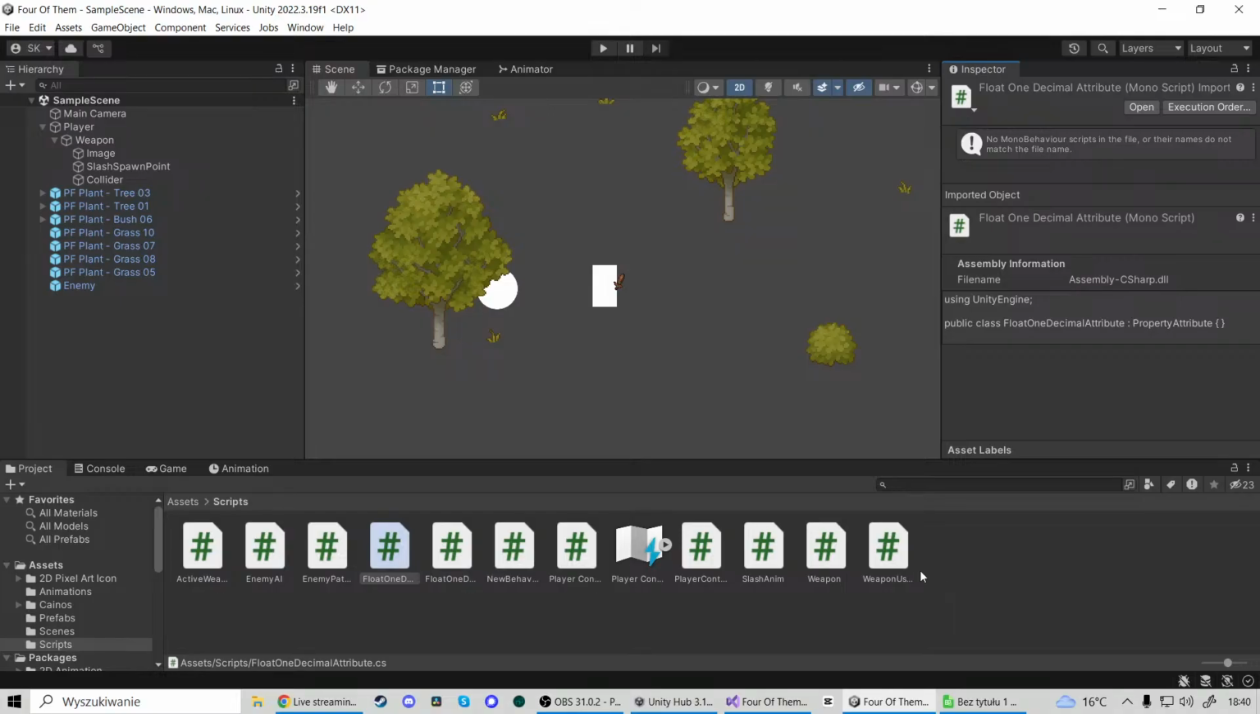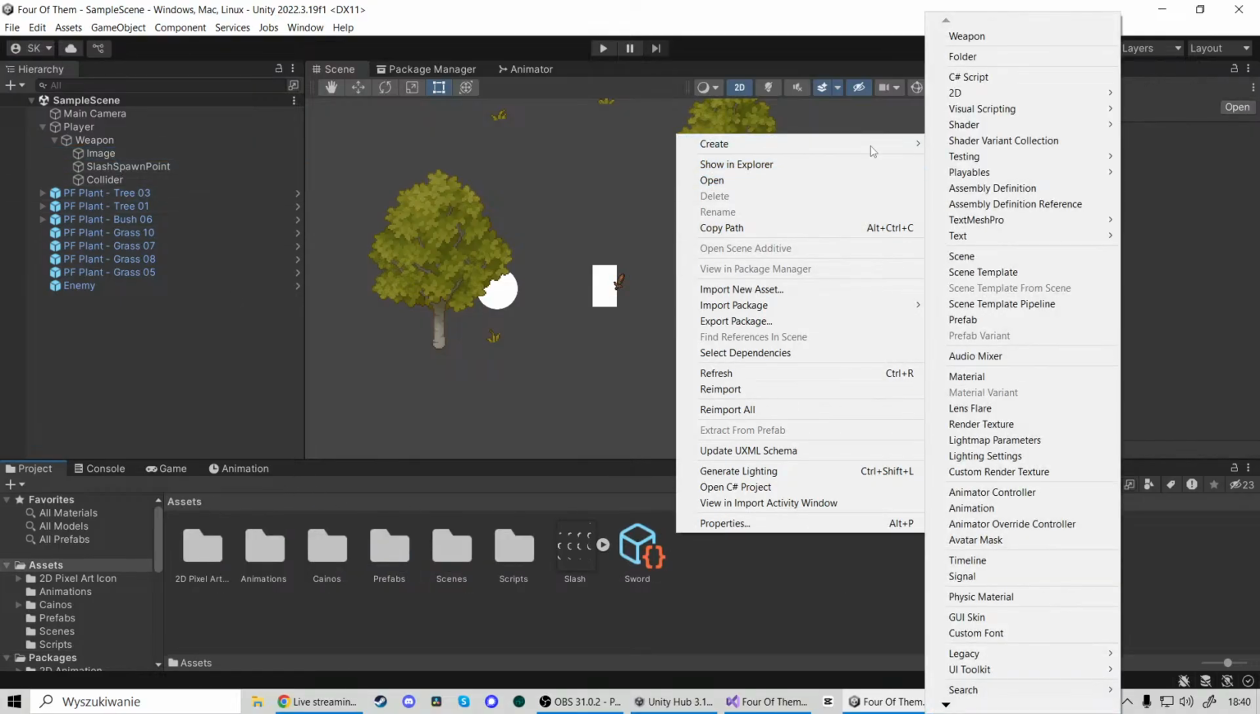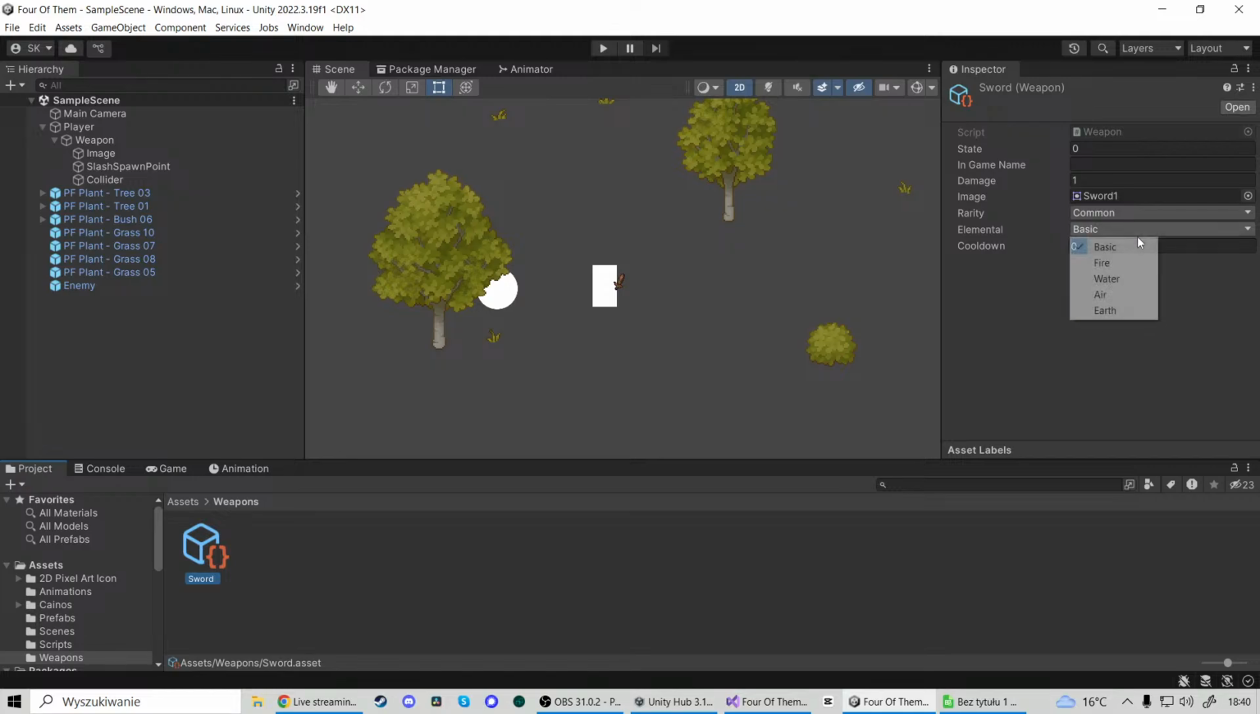Will it work? How will it work? Have our thoughts, so maybe let's make a folder weapons. Let's move our sword there. It's 1.1. It works. 1.12 gets rounded to 1.1. What about 1.19? It gets rounded to 1.2. Just as I wanted to.